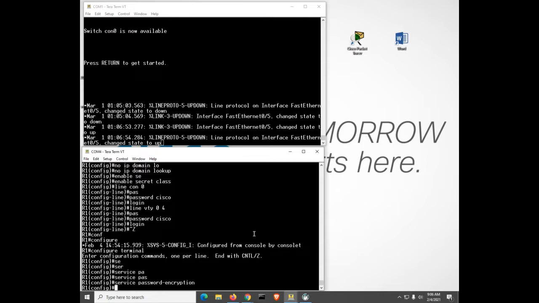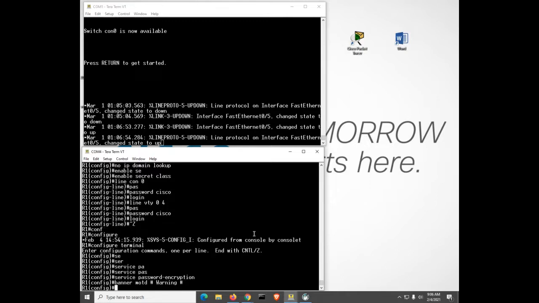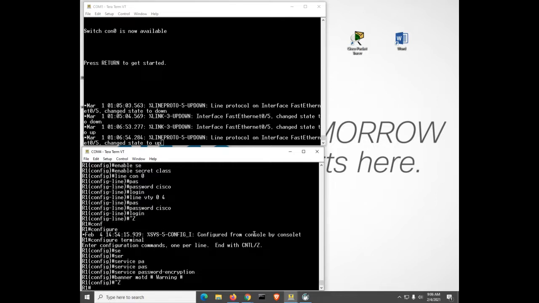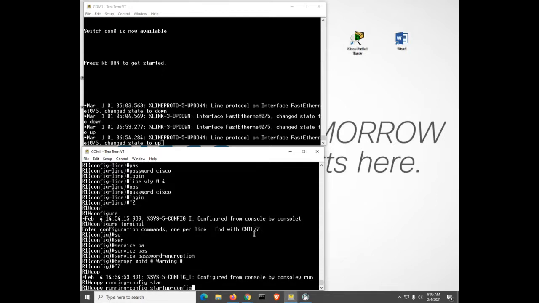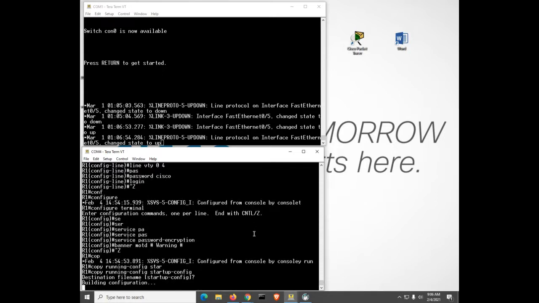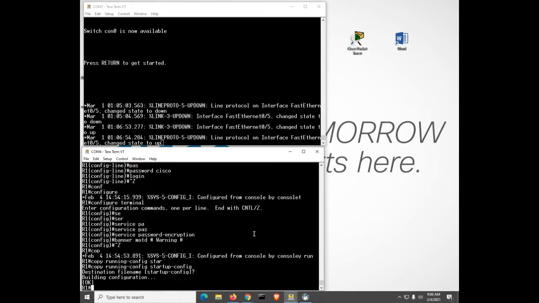Okay, banner message of the day. banner motd. I'll use the pound sign as the delimiter character, and you could put whatever warning your company has made you put there. Save the running configuration to the startup configuration file. So that's the command copy running-config startup-config. Twice. I'm going to skip setting the clock just for the purpose of time here.